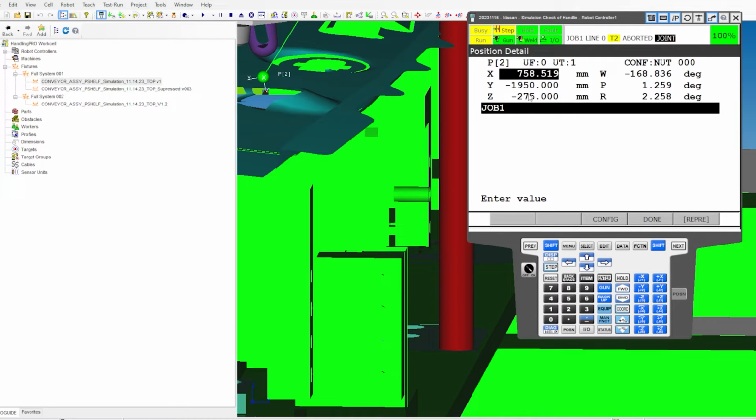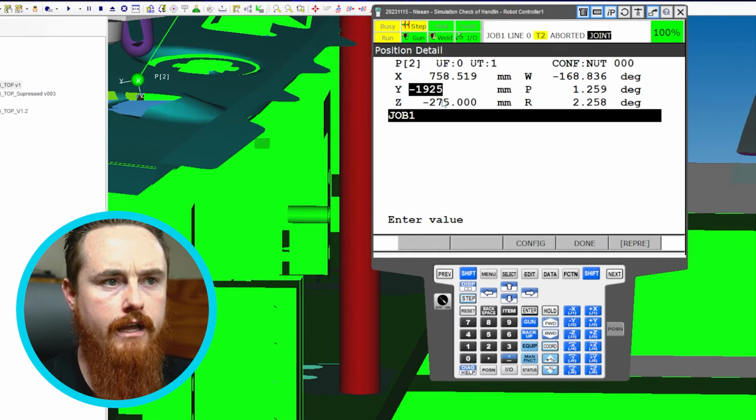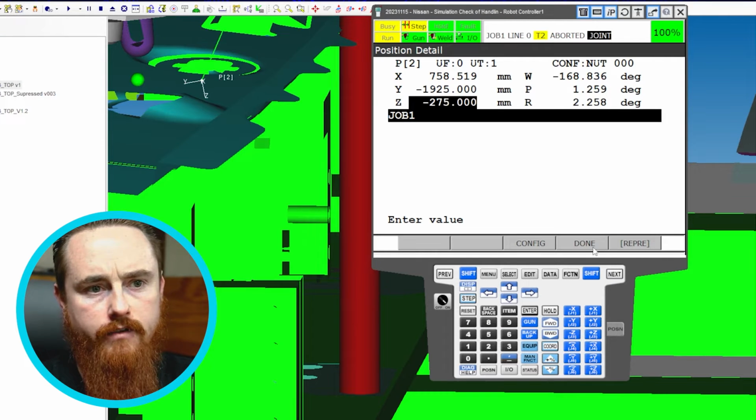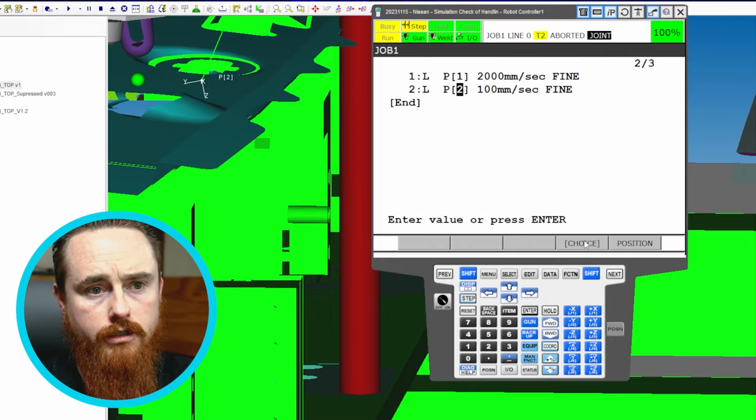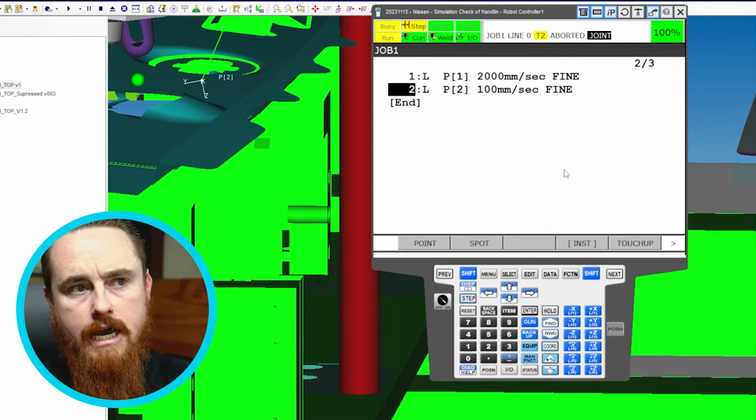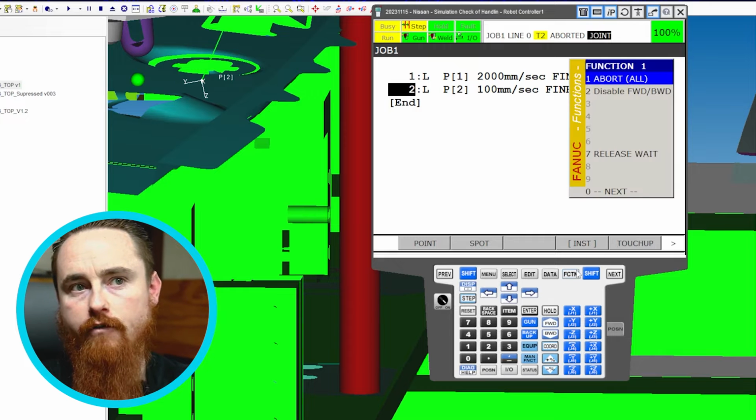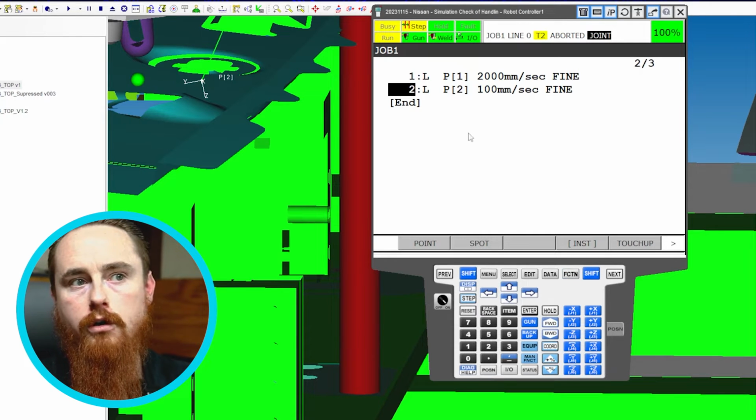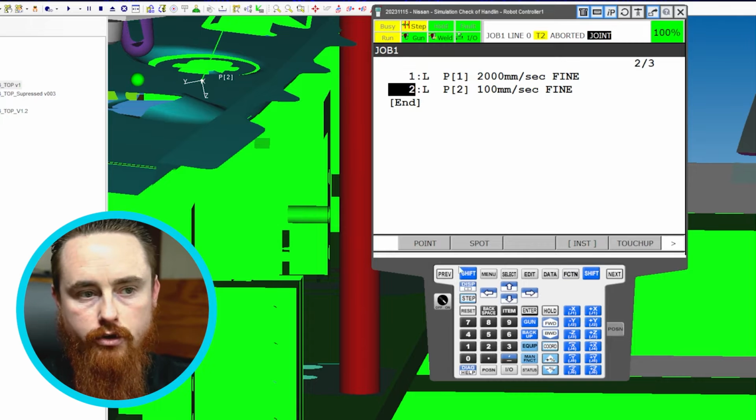Position, modify. I went too much, so we'll say negative 1925. I just went from negative 1950 to negative 1925. I have to hit the done button, make sure to hit the done button. And then we're not at the position. I already know from experience, I need to go function 1, abort all, because it's going to do the same thing and not let me go to that position if I don't do that first.